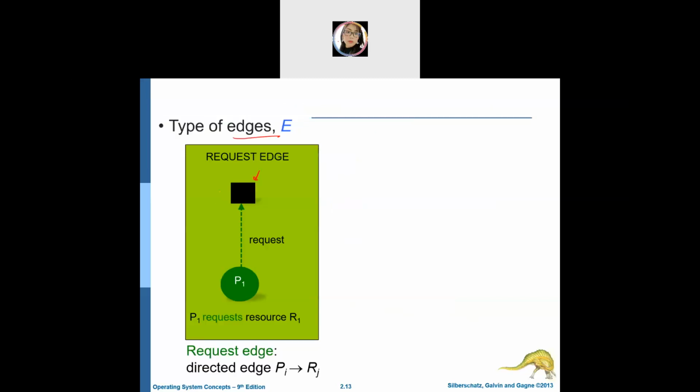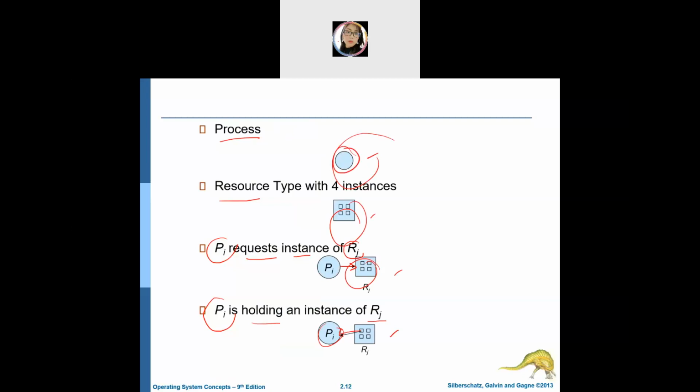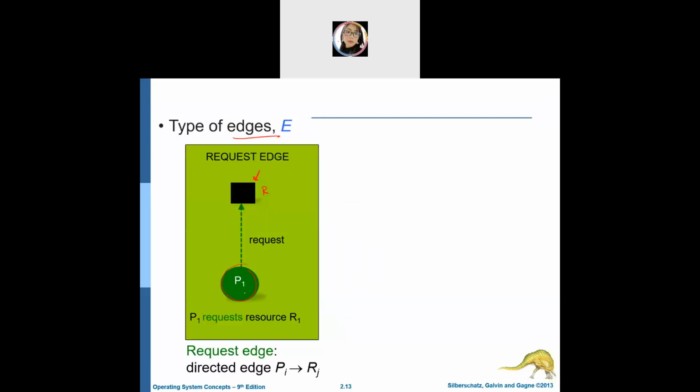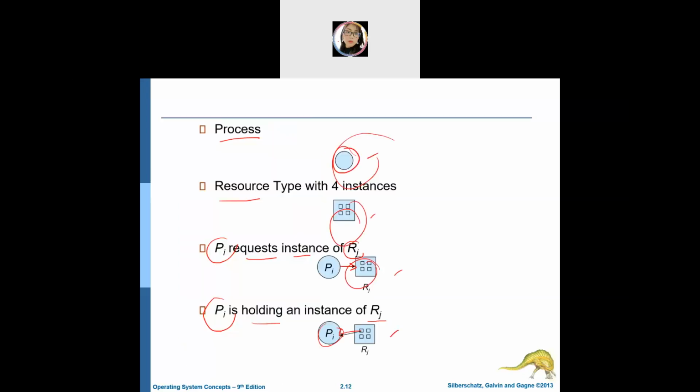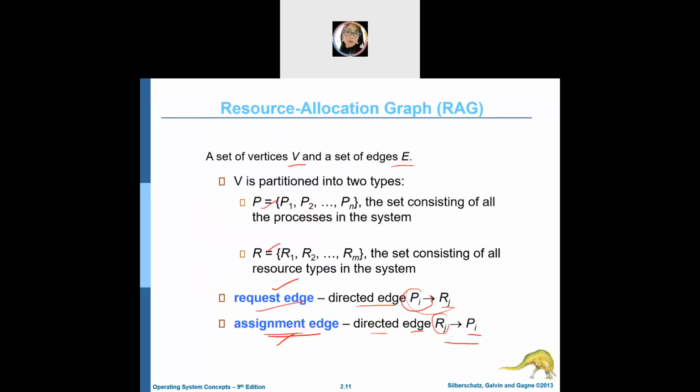So you know already, a square box here is a resource, and this circle is a process. So this is a process. Now you can see here, under the request edge, P1 requests a resource from resource 1. So it is a request edge. Another one you have is the assignment edge. Assignment edge means that your process i holds the resource j.